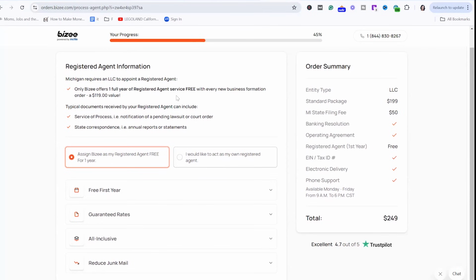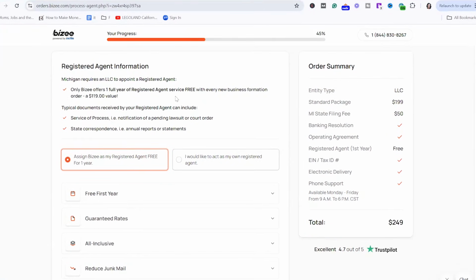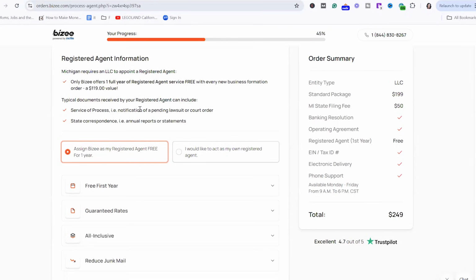Now, this is going to be public information too, where they're going to have your address. So this is going to be where any mail concerning your LLC will be sent. And if you use their service, for example, everything will be scanned and emailed over to you for whatever mail is sent to them, just so you are abreast of what is coming to you and what information you might need to fill out or take care of.